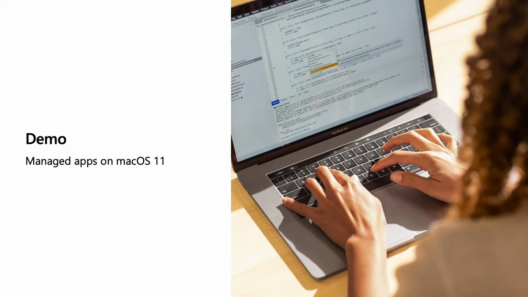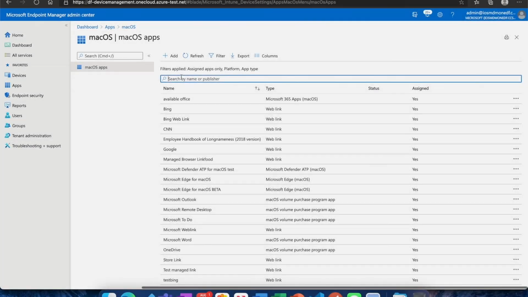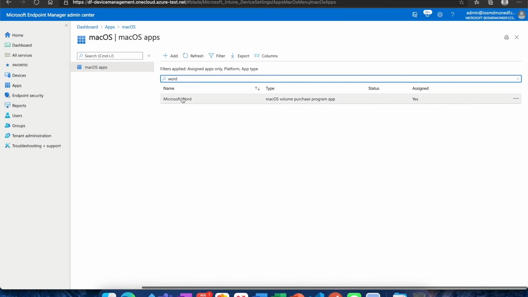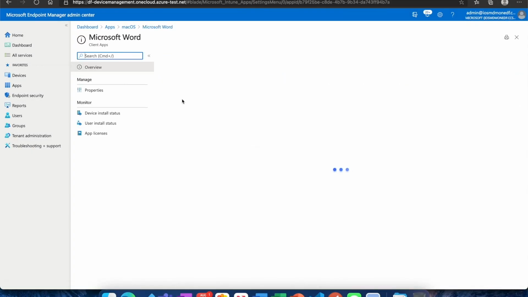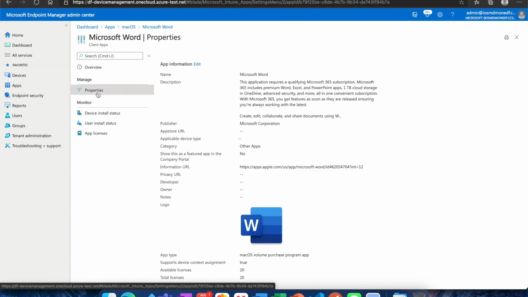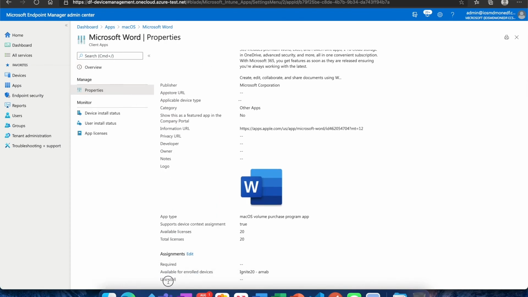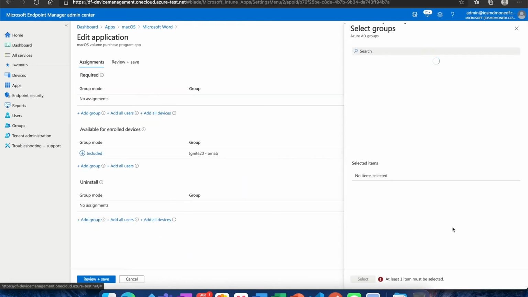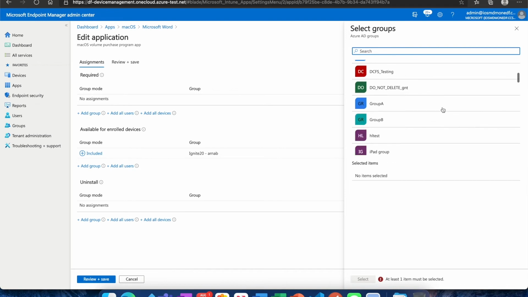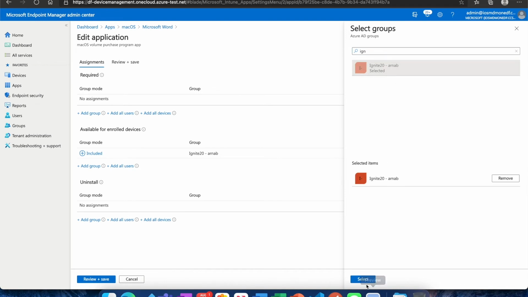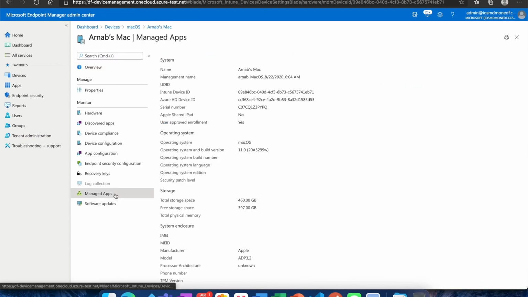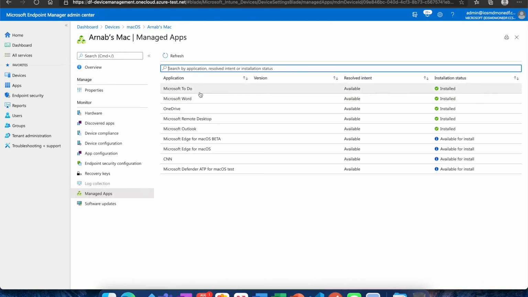Now let me show you what managed apps will look like on macOS 11. In Microsoft Endpoint Manager Admin Console, if you choose any volume purchased app for macOS, such as Microsoft Word here, you will now see Uninstall as a new assignment type. The assignment experience is what you're already familiar with in the Admin Console. So let's show you what happens to managed apps when a device is deprovisioned on macOS 11. On this device, these VPP apps are already installed as managed apps.